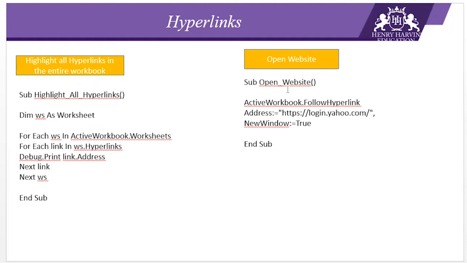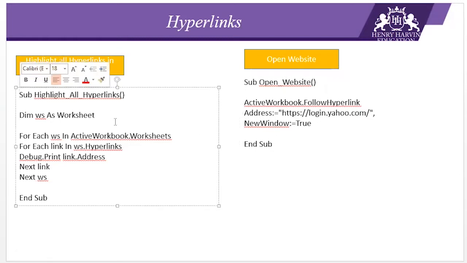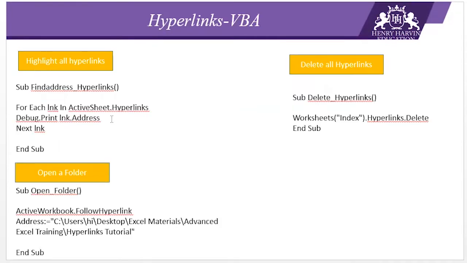Now you can say that with a hyperlink we can open a website. Once you click that, this page will open. With web scraping also we open the website, but this simple approach does your job. So why can't we learn this? It is easy, so we should know all alternatives. Now see, all hyperlinks we are highlighting or getting the address. You can store the address, append the address in one of the sheets. So now you have seen all the codes where you can delete the hyperlinks, find the address, and use ActiveWorkbook.FollowHyperlink.